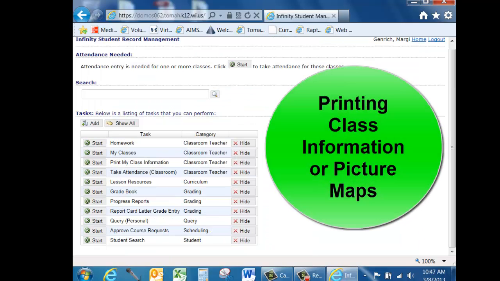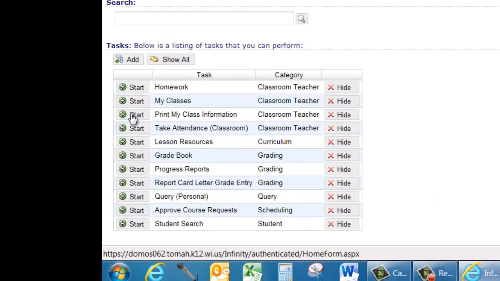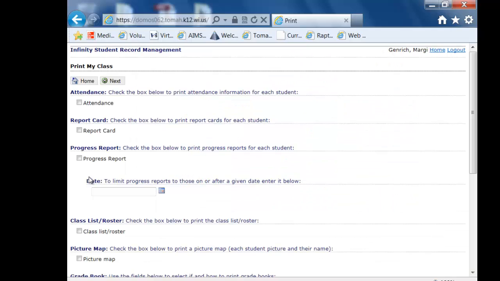Printing class information or picture maps. Depending upon how you have your task panel customized on your home screen of Ifninity, you may or may not have this task visible. If it is, simply click Start next to Print My Classroom Information. If it isn't, remember to go to the Show All Tasks. You will find it in the Classroom Teacher category. The following screen will appear.